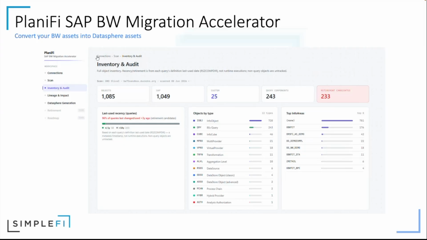So the PlaniFi SAP BW Migration Accelerator is really the solution to help you convert your BW assets into Datasphere assets. And to really get into more details, let me hand it over now to Ingo Hilgefort. Ingo, the floor is yours.